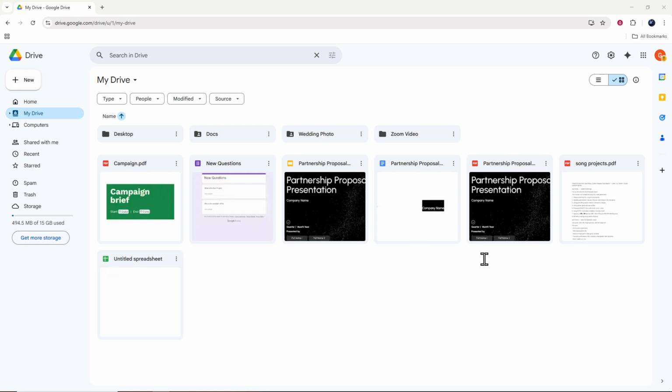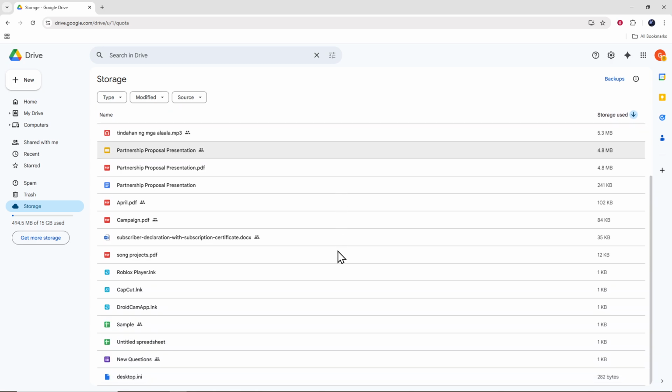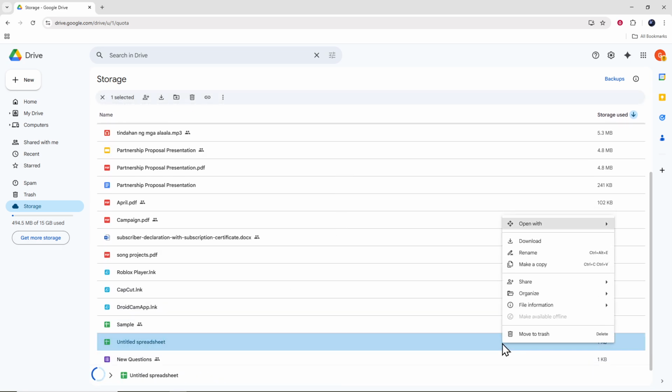First, delete large files in Google Drive. Open Google Drive. On the left, click Storage. Here you'll see your files sorted by size. If they aren't, switch the view to sort by the largest files at the top. Scroll through and select any files you no longer need, like old videos, archives, or large documents.